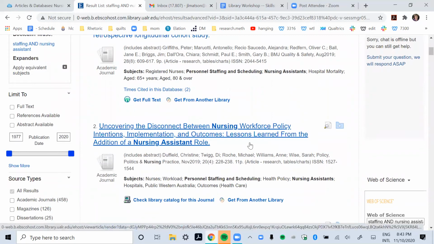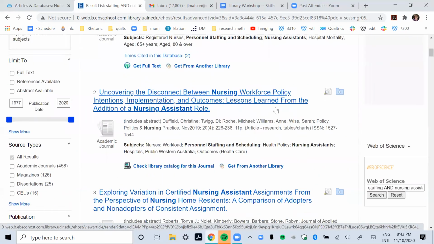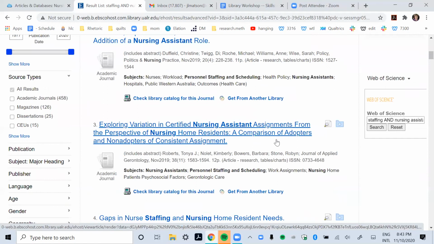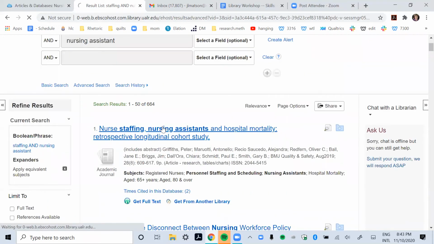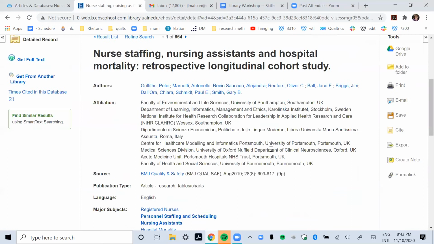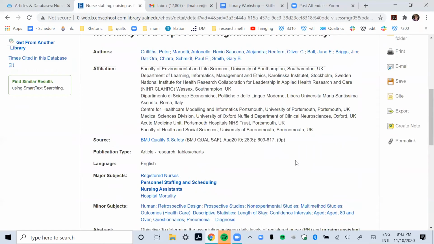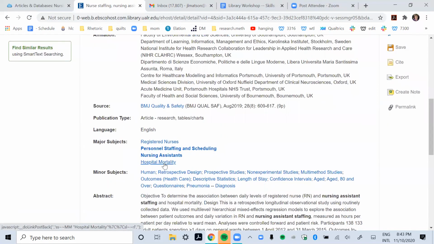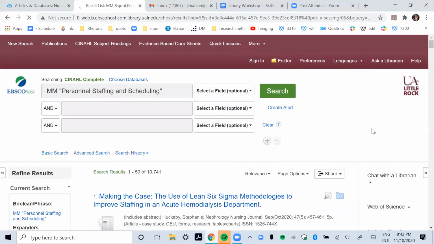Uncovering the disconnect between nursing workforce policy. Let's take a look at this first one, because that looks like it might really relate. And you see that there are two subjects here that might relate: nursing assistants, personnel staffing and scheduling, and hospital mortality. Maybe that would be too narrow, but let's say you want to do personnel staffing and scheduling. You click on that.